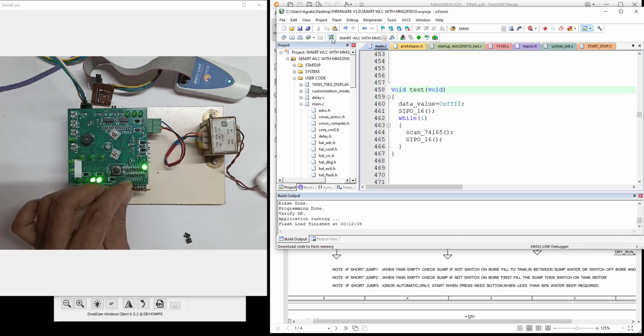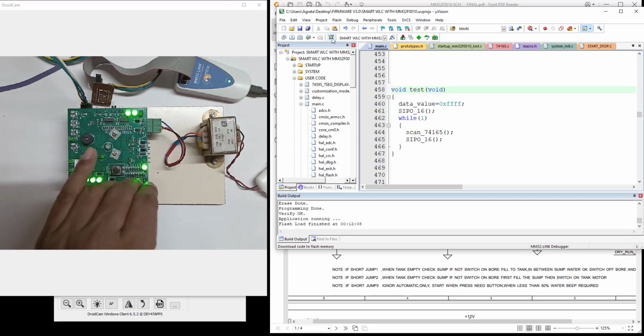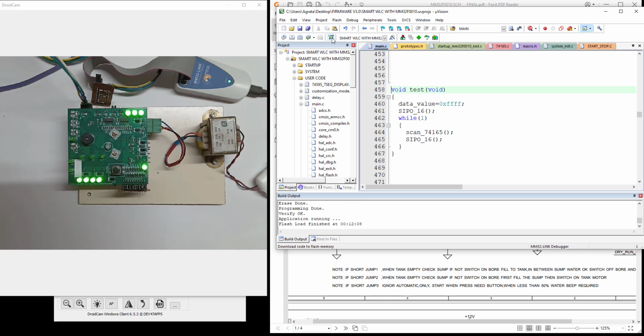Now, these are the LEDs which are now connected to the input signals. Connected means physically mapped to the input signals. We need two more jumpers. So this is how we can interface 595 and 165, one for the input of the digital signal, the other for the output of the digital signal to drive. In this particular case, we have driven the LEDs.